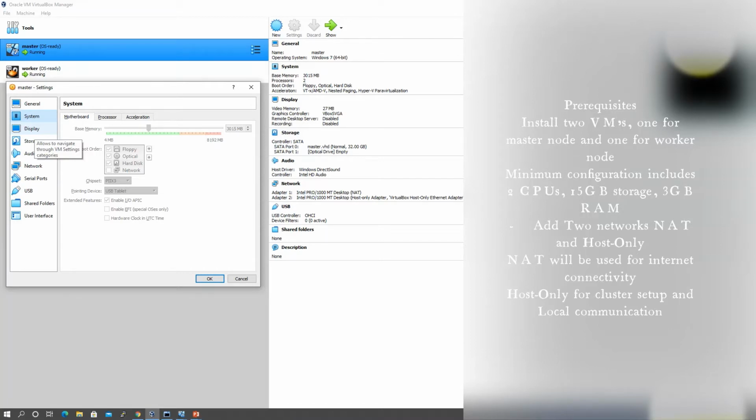In addition to that, we will need two network adapters to be installed on the VirtualBox. One is a NAT type, which will be used to have internet connectivity for our VirtualBox virtual machines, and one is a host only network on which we will set up the cluster, and that will be required for our local communication. So if you see my VirtualBox, you will see I have two running nodes.